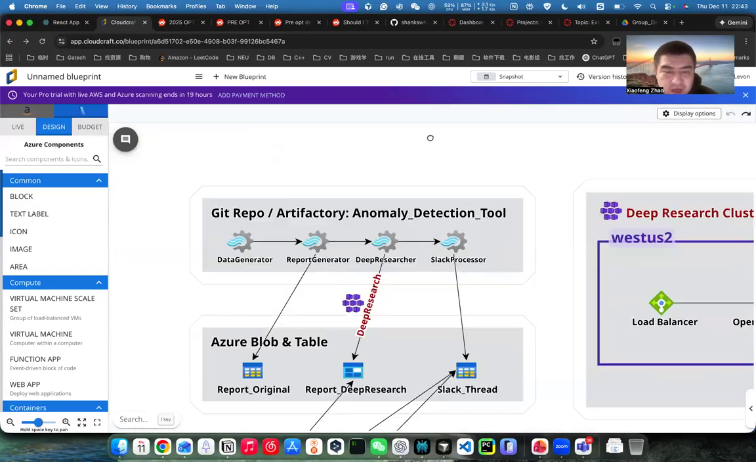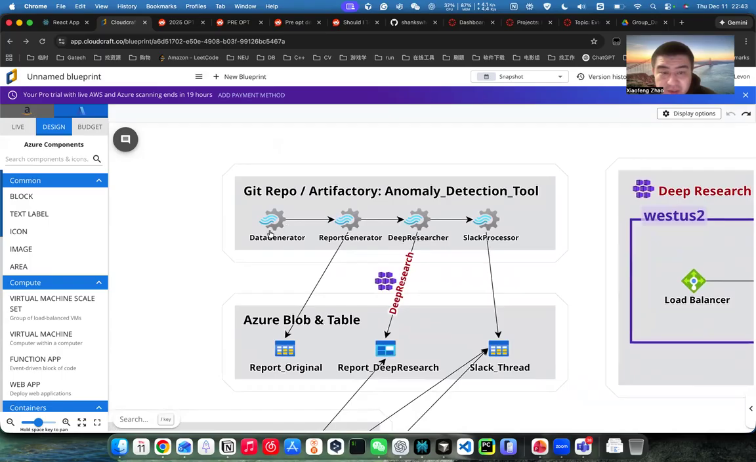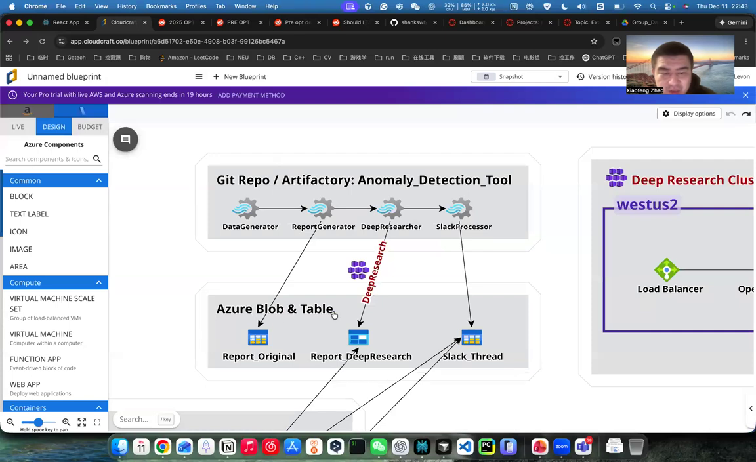First, we have some data workflows running on Databricks and also the Artifactory. Basically, it's an automatic job, and it will generate the data and pass it to a report generator, which generates a report stored in Azure Table. Azure Table is like AWS DynamoDB, and it will also generate a deep research report and store it in Azure Blob. Blob is the same as AWS S3.